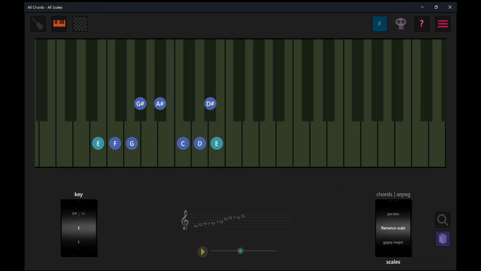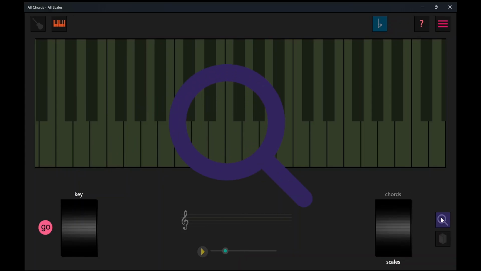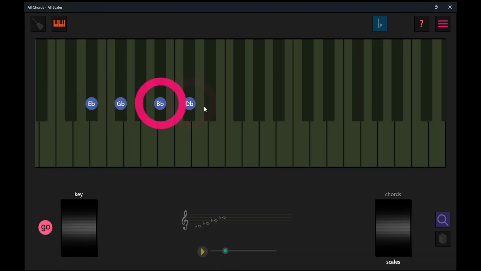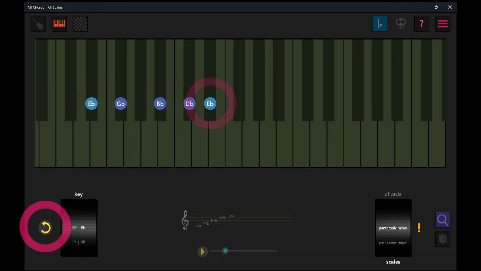Another main feature of the app is the analyzer. Of course, this also works for both chords and scales. Simply click the keys you want to identify. Once you've selected all the notes, press the Go button on the left.